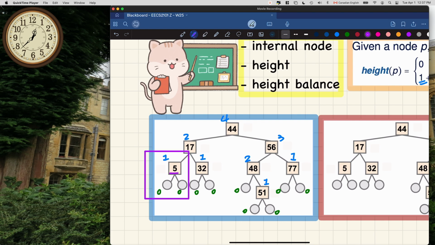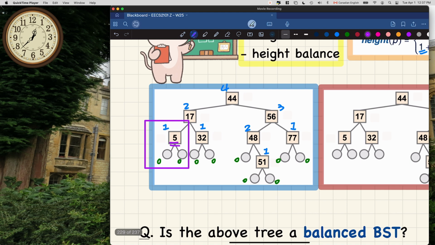This is the internal nodes I'm talking about. And we say that by definition, the heights of its children should not differ by more than 1. The heights will be 0 and 0. So this will be how you calculate: 0 minus 0, take the absolute value. Is it less than or equal to 1? It is. So this internal node is fine.